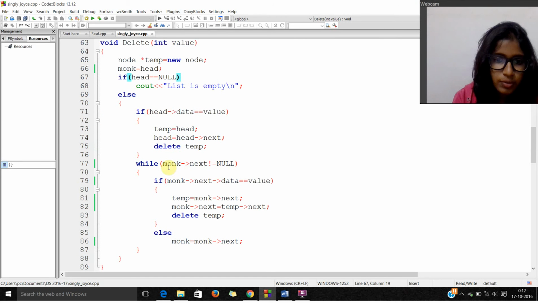We have a while loop here where we check if monk of next is not equal to null. If this condition is true, then an if statement is here where we check if monk of next of data is equal to value. If this condition is true, then we give the value in the position monk of next to temp and the value in the position temp of next to monk of next, and then the value in the temp is deleted. Else we give monk the value in the position monk of next.